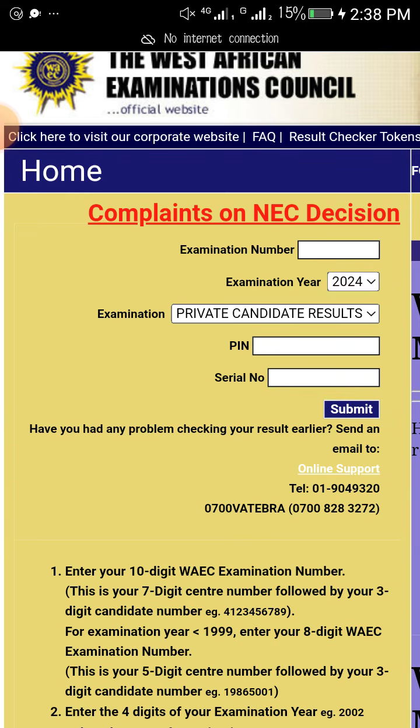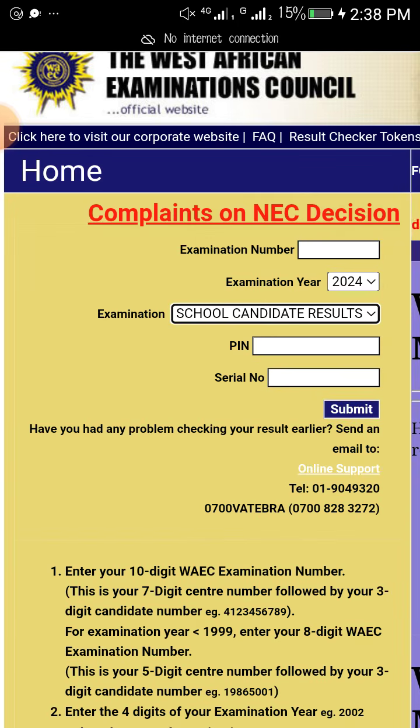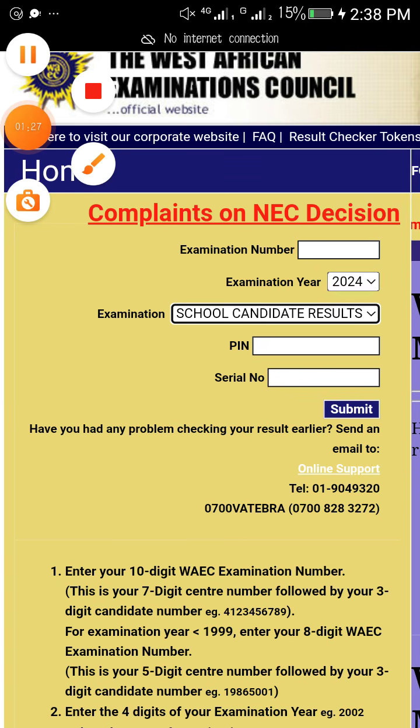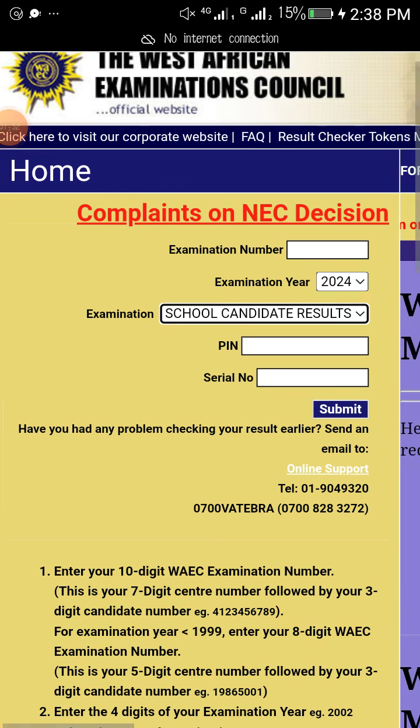Here is what you see. You see where you put your exam number. You already know your exam number. Here you put your year, 2024, or any other year. Private candidate, no. You must click and select school candidate, because you're a school candidate. Put your PIN, put your serial number. Once you do that, you click on submit. This method is for checking your WAEC results online.